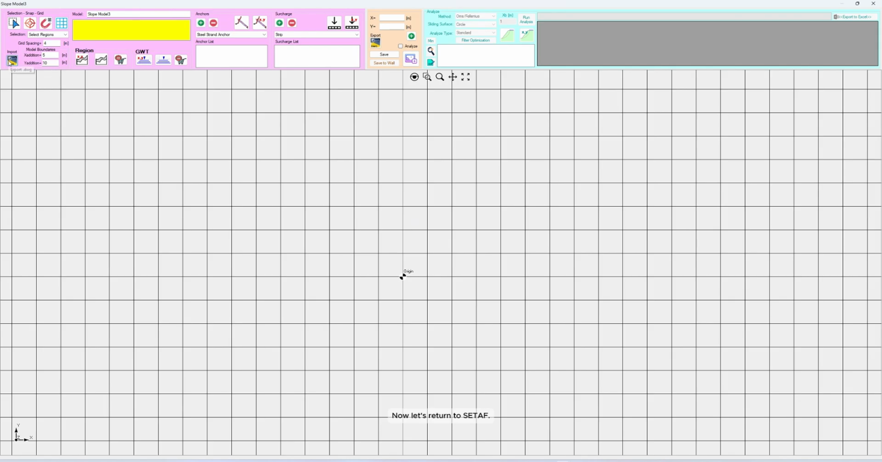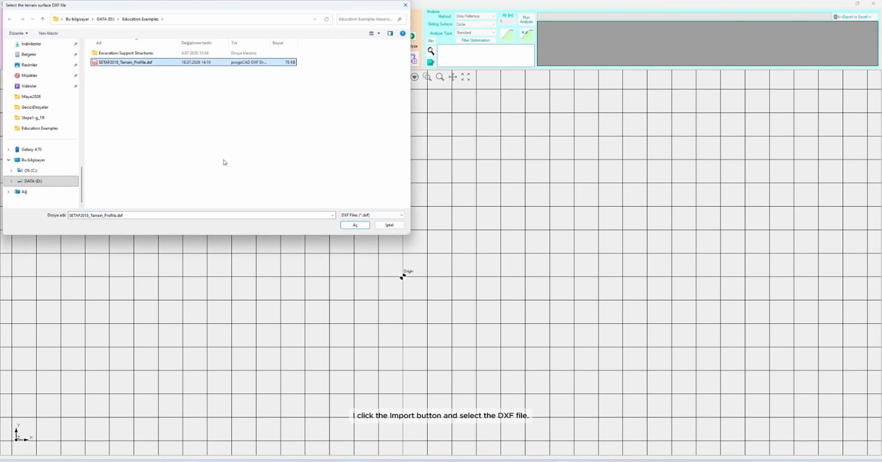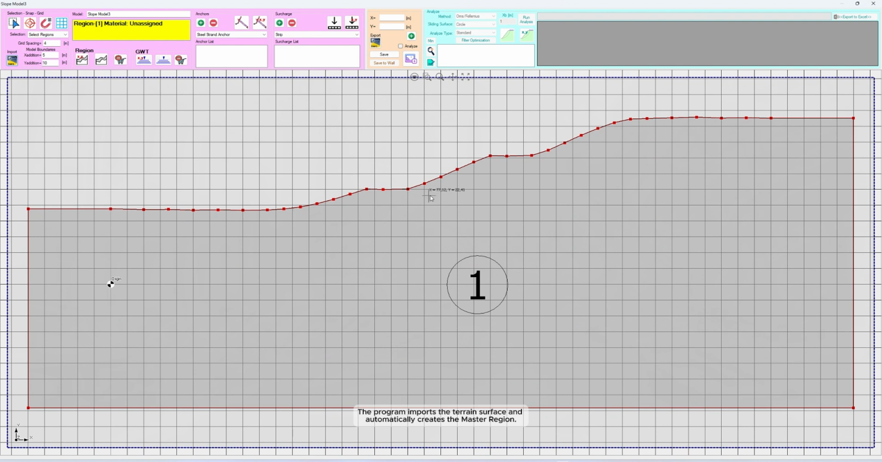Now let's return to SETAF. I click the Import button and select the DXF file. The program imports the terrain surface and automatically creates the master region.